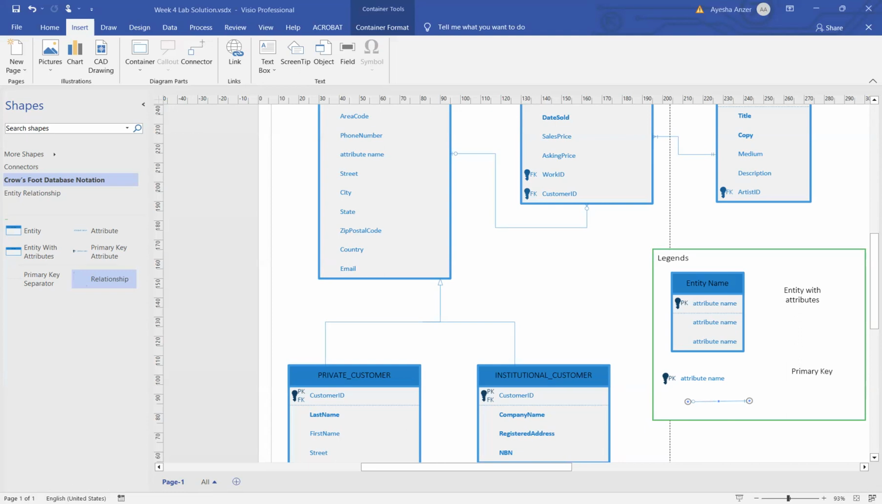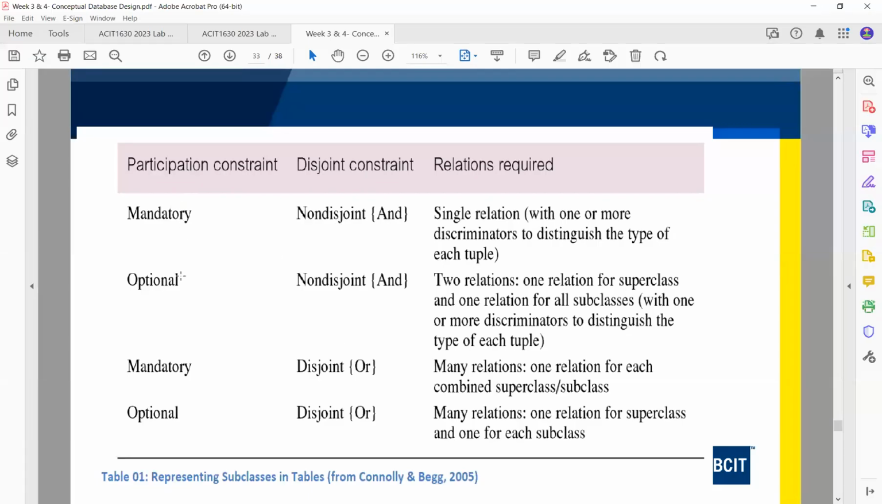Okay, there is something called disjoint and non-disjoint. I will quickly give you an overview of it, and then we'll be done. We have something called joint and disjoint. We do know about the mandatory and optional. These are disjoint constraints. We call a non-disjoint an overlapping as well, and we use the symbol 'and'.